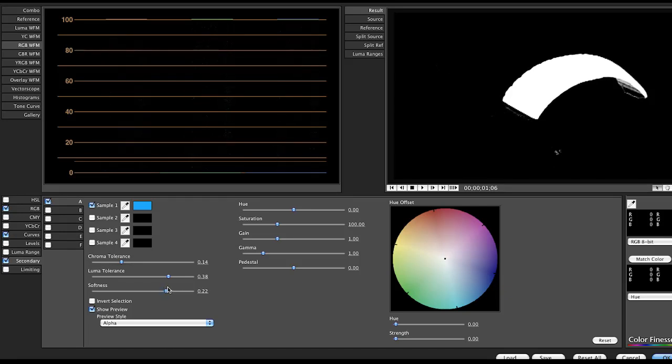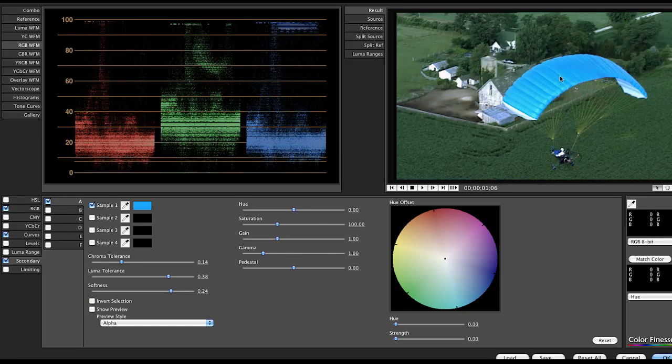Don't want to bring too much of something else in, but we also don't want it to cut off in funny ways. So I brought up the softness a lot. Now we're going to turn off the preview and know that in that white area, anything that I do with these sliders or this thing will only happen inside the canopy. See, I can turn the canopy completely purple if I want to.